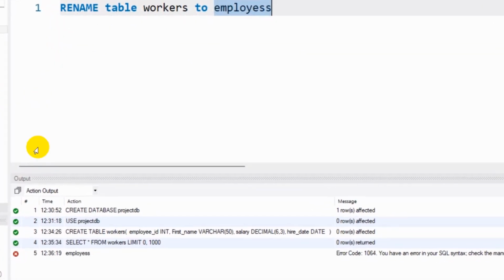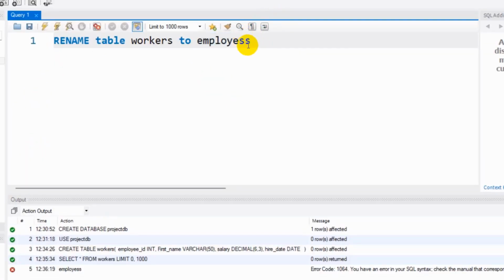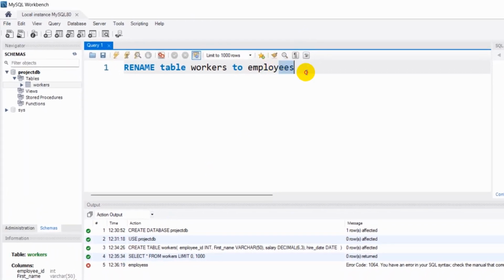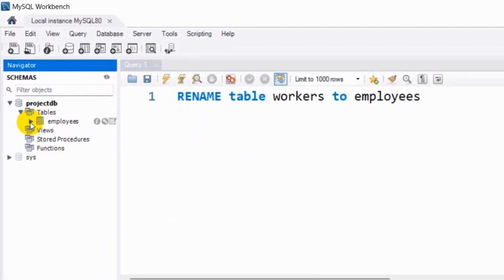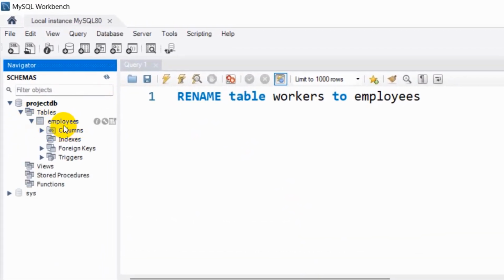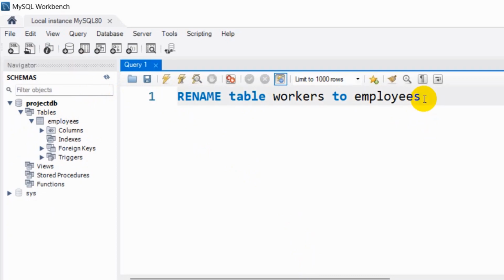If we now run this, we got an error, we gave two s's. So normally a table cannot have two s's at the end. So here we're going to say employees, like this. I also made a spelling mistake. So let me just run it again. And you can see rename table workers to employees. If we now just refresh here, you can see our workers table changed to the employees table. So we are able to successfully rename our table. And also just make sure that every time you give a semicolon at the end of your query.